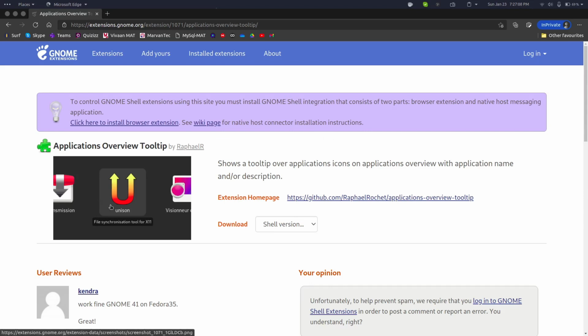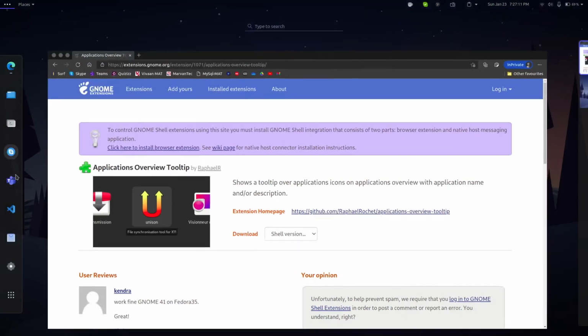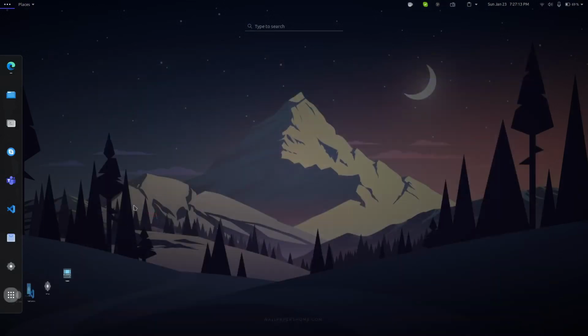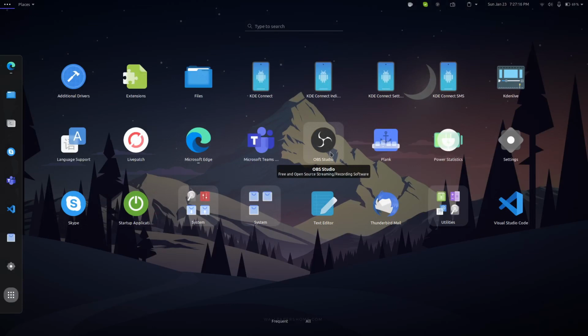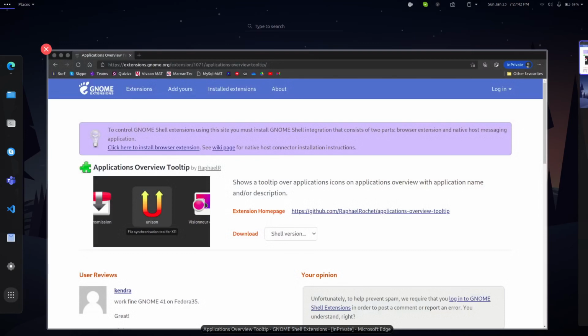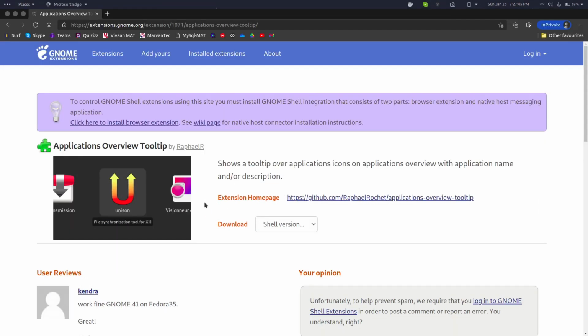So this basically gives you, whenever you hover on an application, for example I go to my application menu and hover on OBS Studio, a small caption that says OBS Studio, free and open source streaming recording software. From this feature I can remember that if I don't recognize this icon of Kdenlive, I will hover on it and it will give me Kdenlive, non-linear video editor by KDE. So this is a very helpful extension in GNOME 42 and 41. It's by default a feature, but in Ubuntu 20 you can get it by installing this extension.